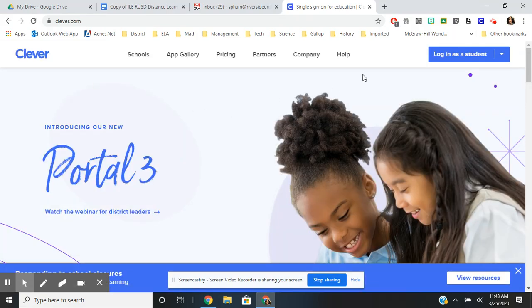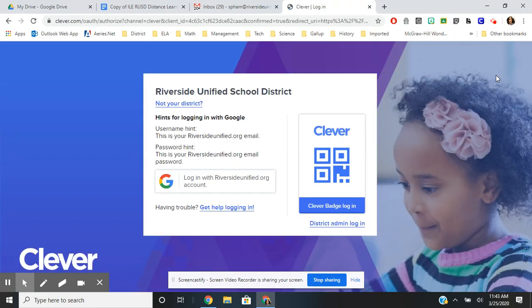and it will open this page. Students can log in as a student, or you can use this one to log in as a teacher. Then you're looking at this screen. So this is specific to our district. If you notice here, it's Riverside Unified, and you're going to use login with Google.